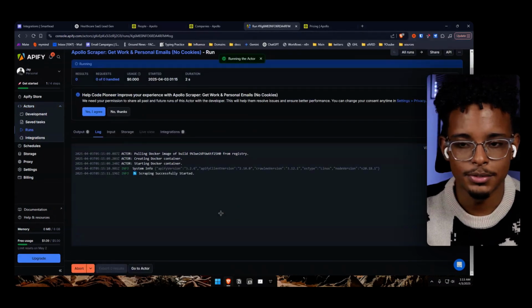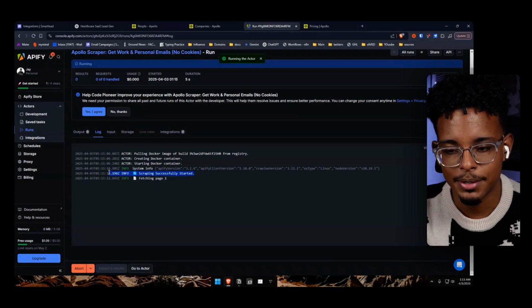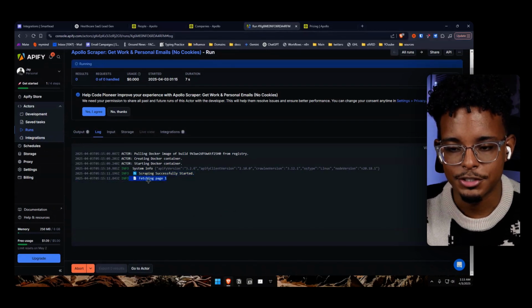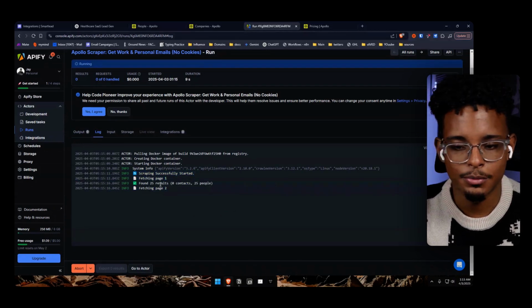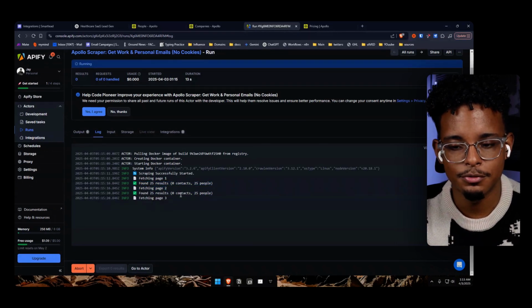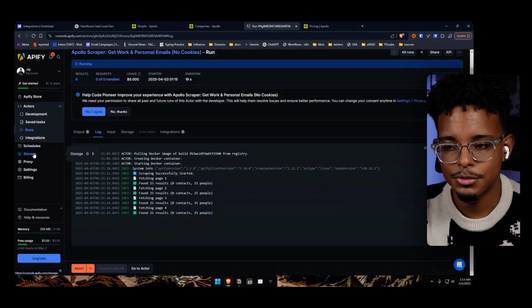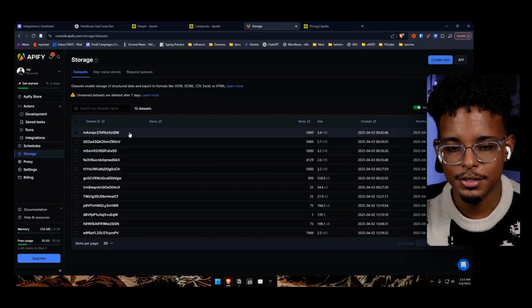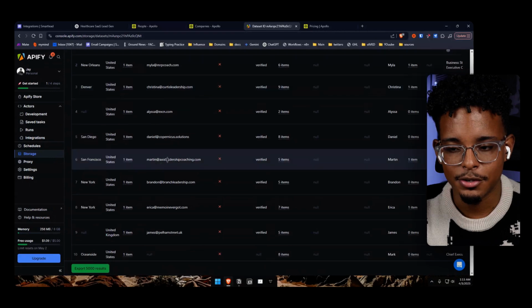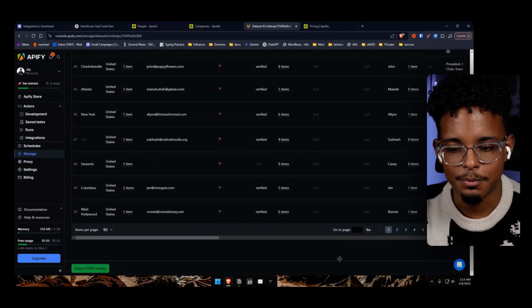And from there, we'll see that this agent will start running. Scraping has successfully started, fetching on page 1. And in a second here, we'll see, there we go. We just scraped the first 25 results, and now it's moving over to page 2, and it's scraping the next 25 results. And if we go over to what some of my previous outputs look like, you'll see that you'll get everything the same way you would get it from Apollo.